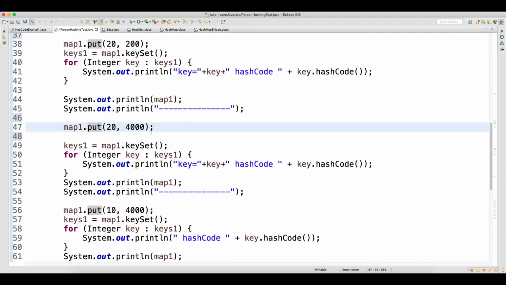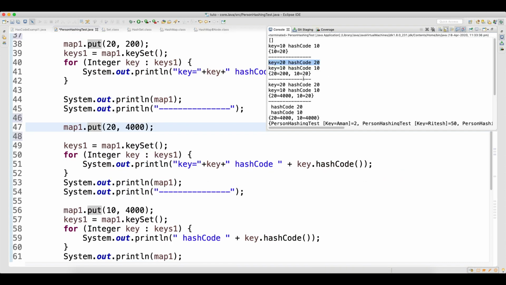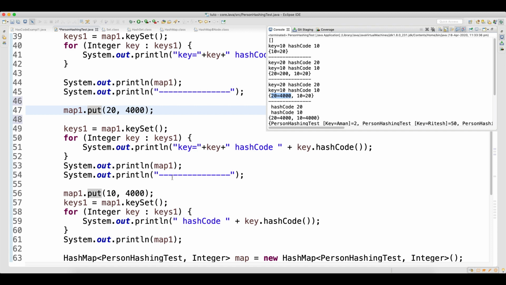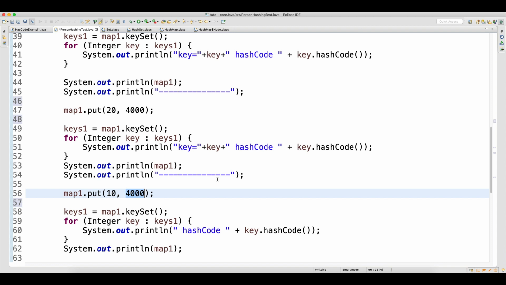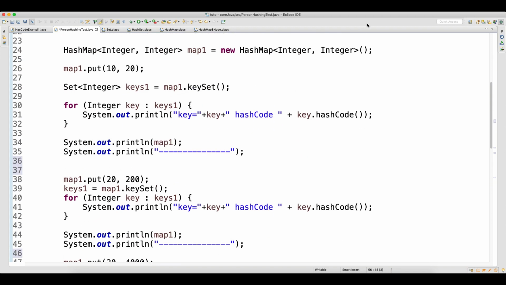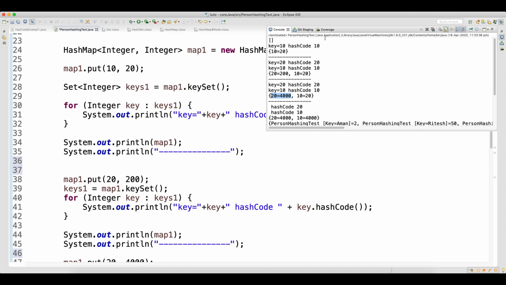If you come back here and look at the output now, earlier for key 20 what was the value? 200. Now the same key 20 got overridden by 4000. Again you try to insert 4000 on key 10. Here, for key 10 your hash code will be the same, because the key is the same. Earlier, what was the hash code for key 10? 10. So again it will generate the same hash code, it will not change at all.